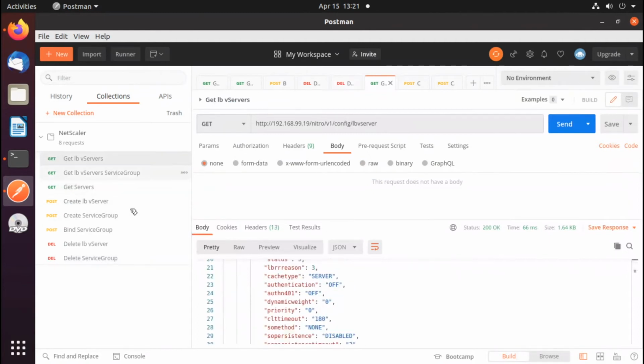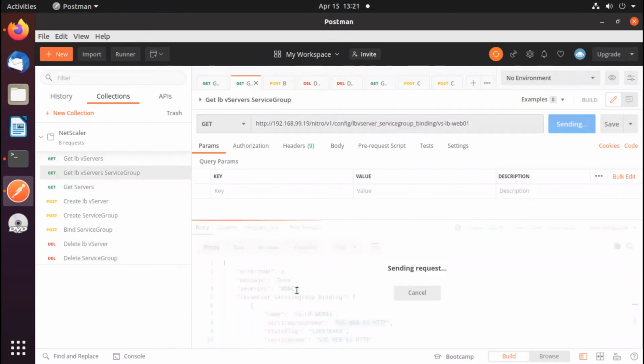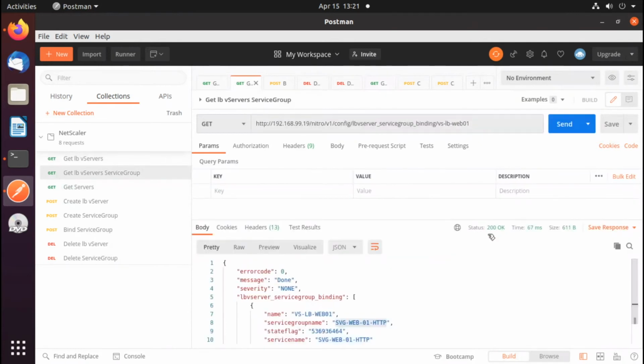We can do the same for a service group on a specific load balancer. So let's go ahead and send that. This is going to come back 200 OK, so successful. And we get the name of the load balancer and the name of the service group bound to it.